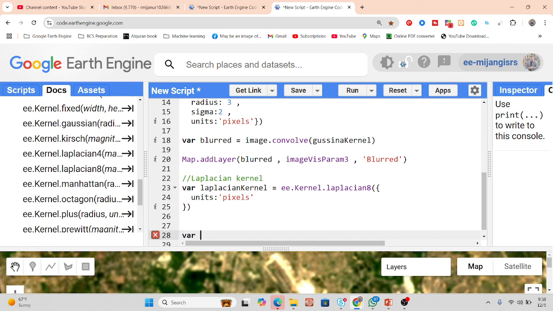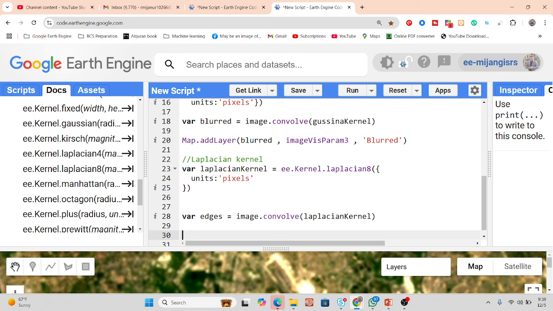So just take a variable, suppose edge, and I call this image. After that, call the convolve and call this Laplacian kernel. We copy and paste here. After that, we try to display the edge detection image. So just Map.addLayer here and call the edge. We copy it and run.